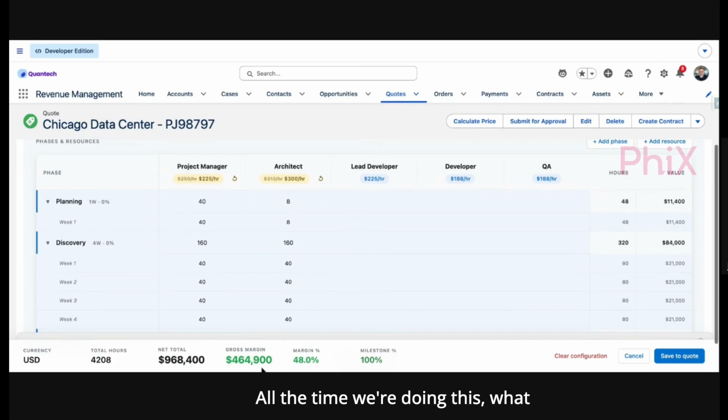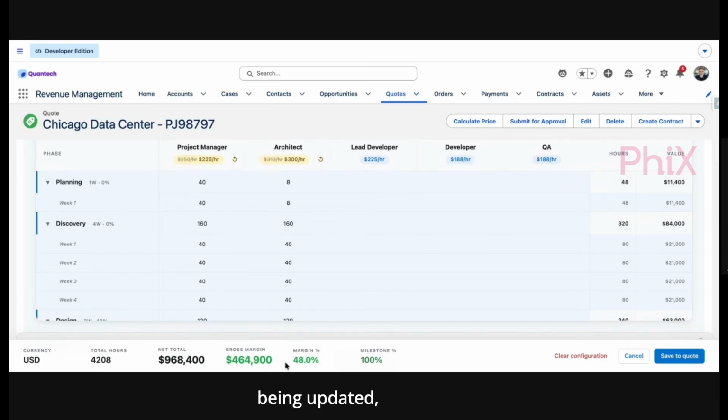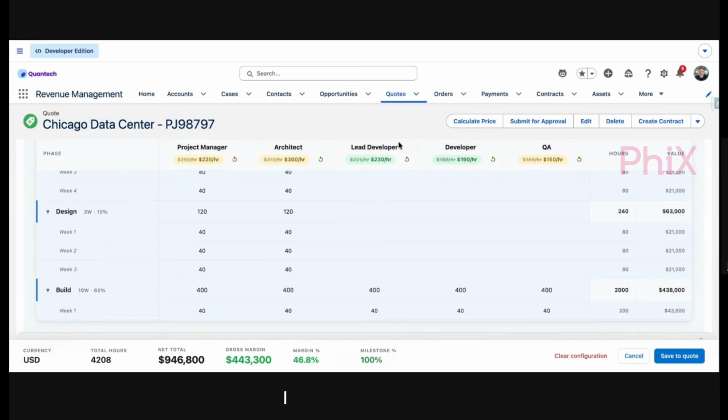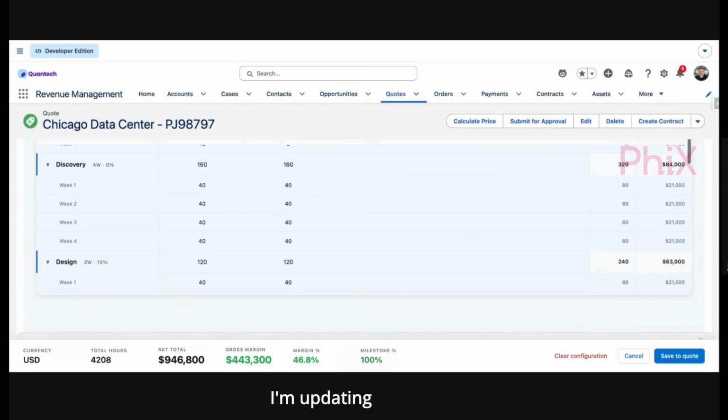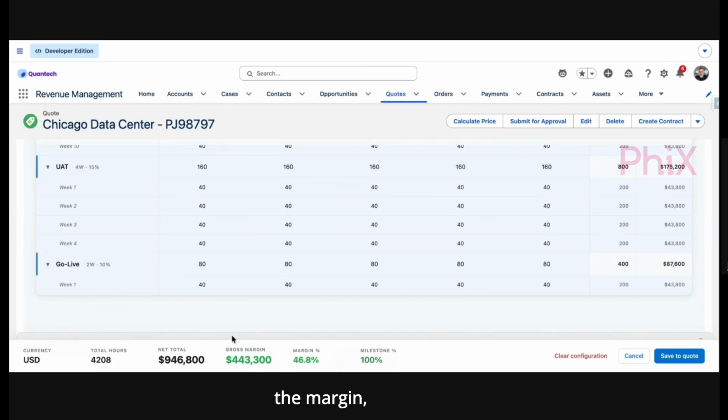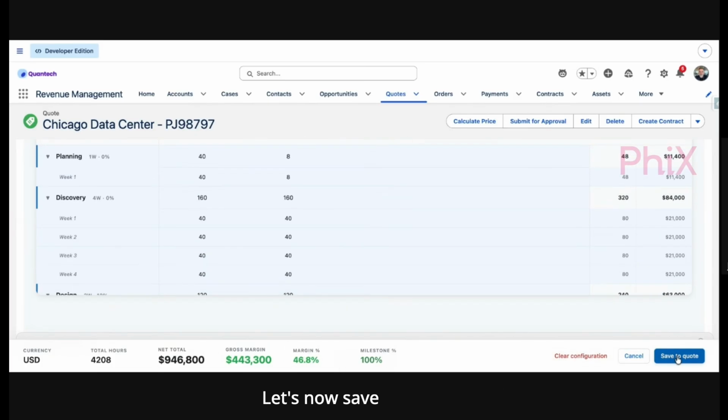All the time we're doing this, we're seeing the net totals being updated, but also our gross margin is being updated as well. Let's change this one to 150. And we could not always put prices down. We may want to say, actually, we want this developer to be billed at 190. And this lead developer, we're going to say that's 230. So as you can see, everything I do, I'm updating the quote values, the margin, and the net total. Let's now save this to our quote.